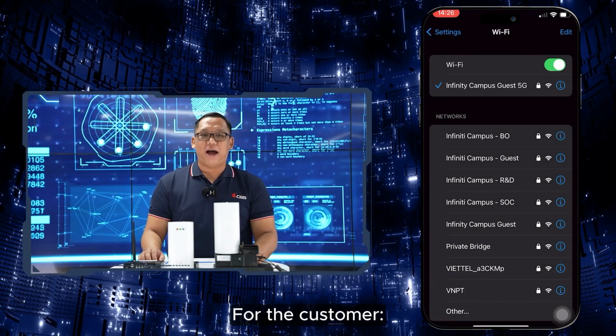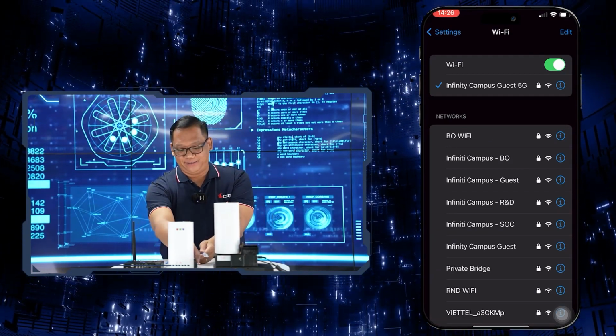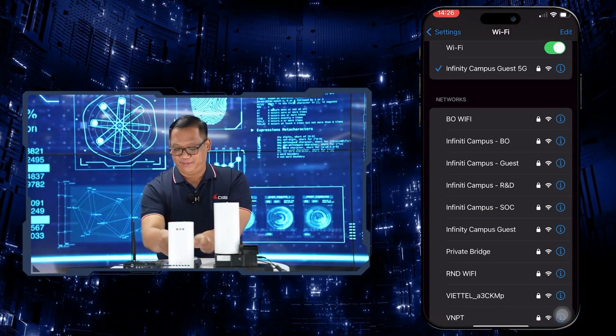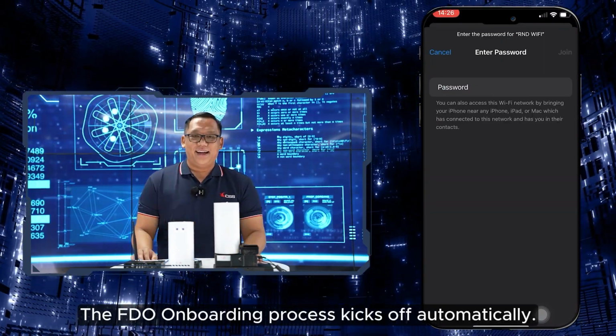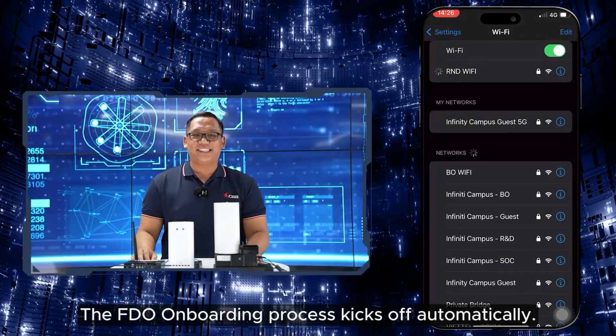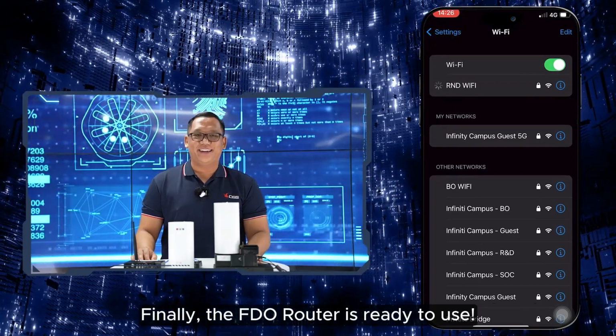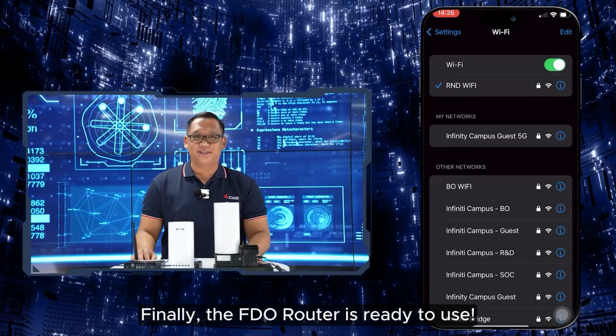For the customers, power on the FDO router. The FDO onboarding process kicks off automatically. Finally, the FDO router is ready to use.